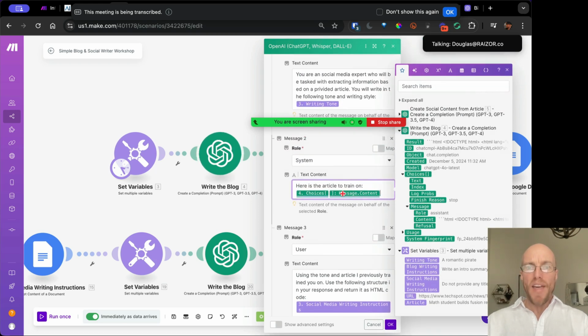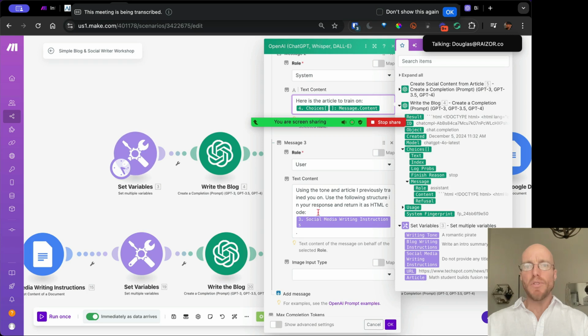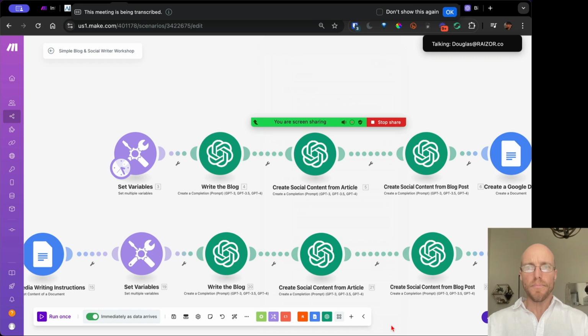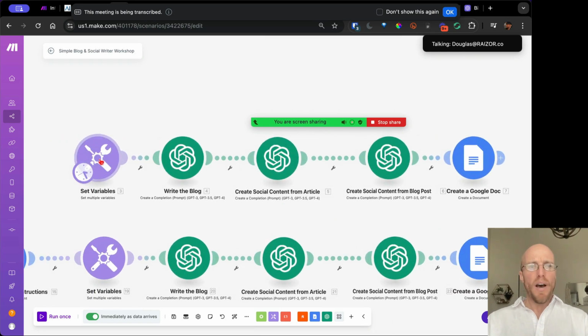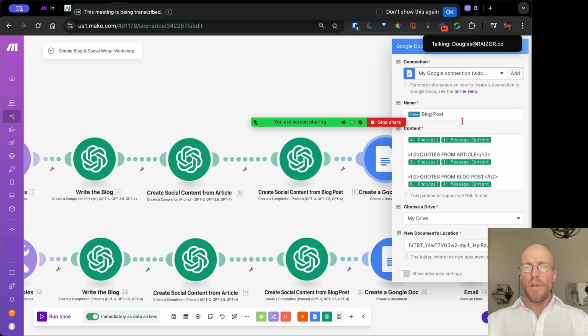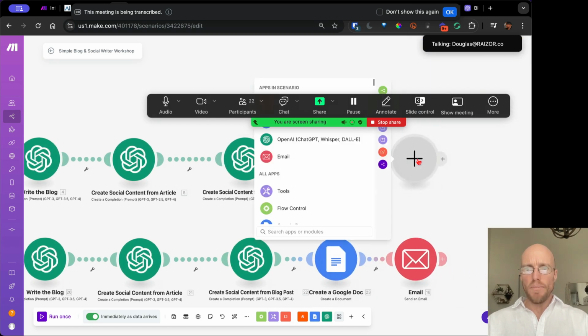So we're going to train on that blog post, and then we're going to do the same quotes for social media, but this time based off of the blog post instead of on the provided article. So we're going to base the next series of social media quotes on the AI blog post article instead of the article that we copy and pasted from the news. All right, so what have we got? We've got this string of little AI prompts, and the last thing we're going to do for this test is create a Google Doc.